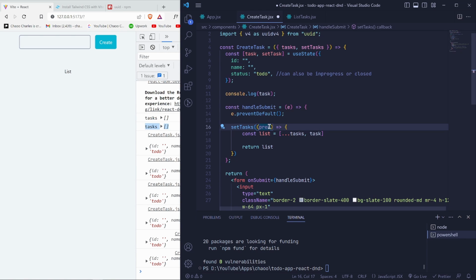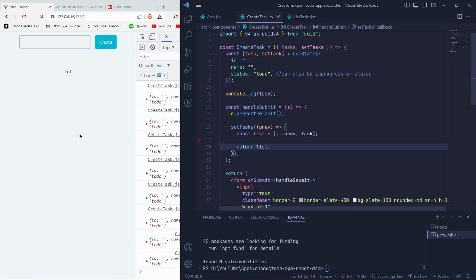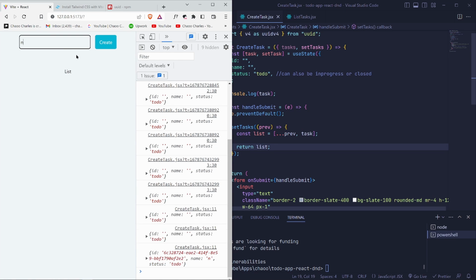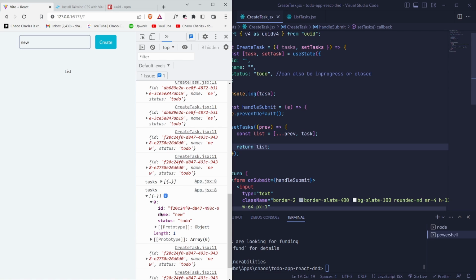I need to use this previous state instead of these tasks. So right here I will say previous. So this previous is basically our current task, only that it's much better because it creates consistency and we won't have issues when we use it this way. So I'll save, and if I happen to say new and create, you'll see now at this list of our tasks we have something. We have an object here, and if we check, it's our new task.